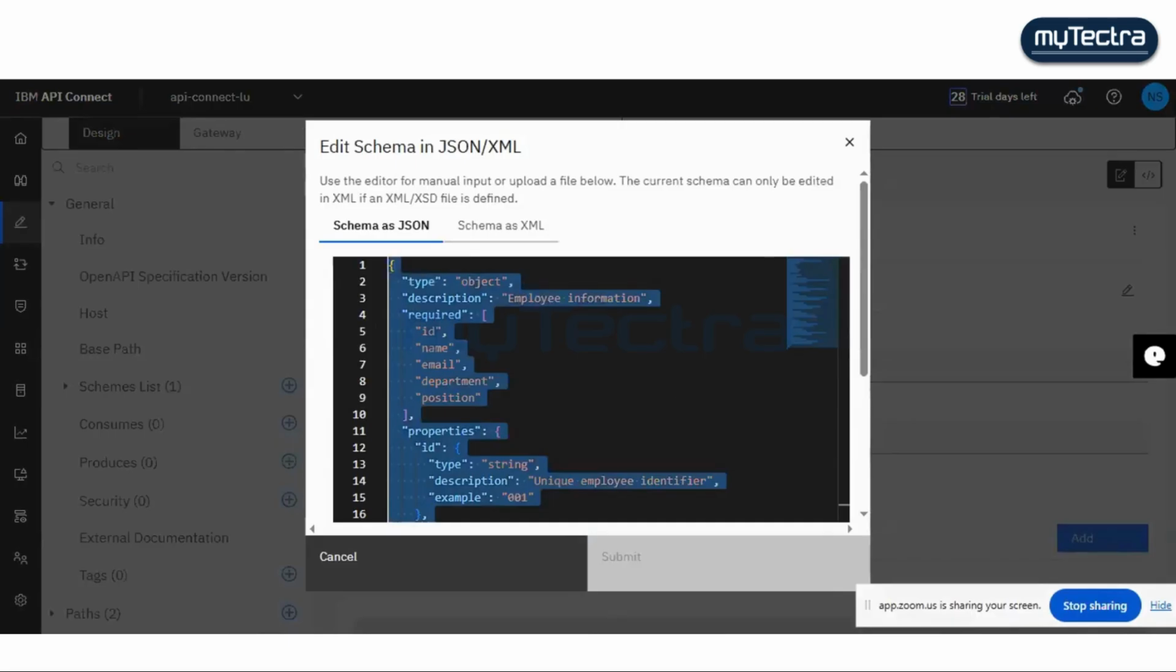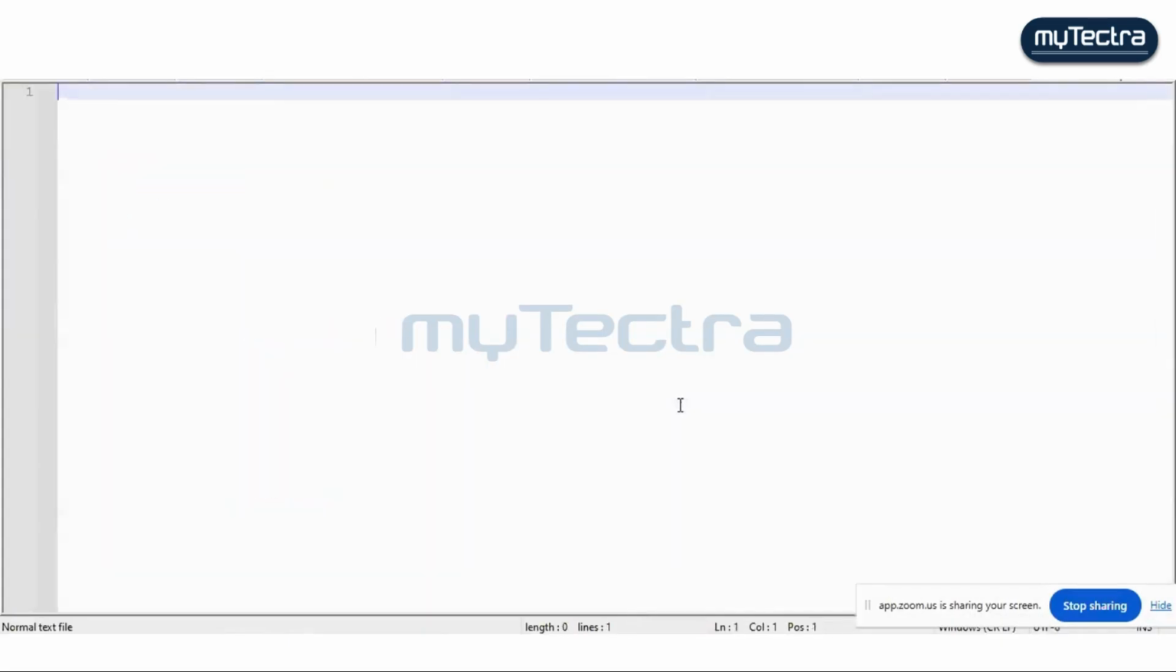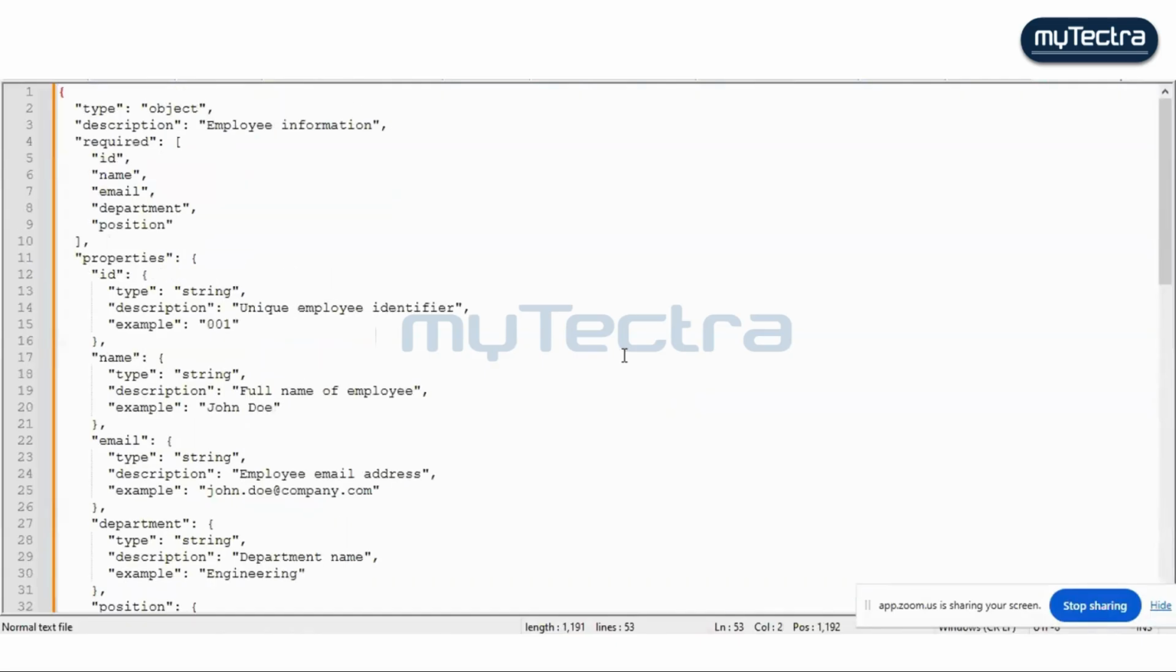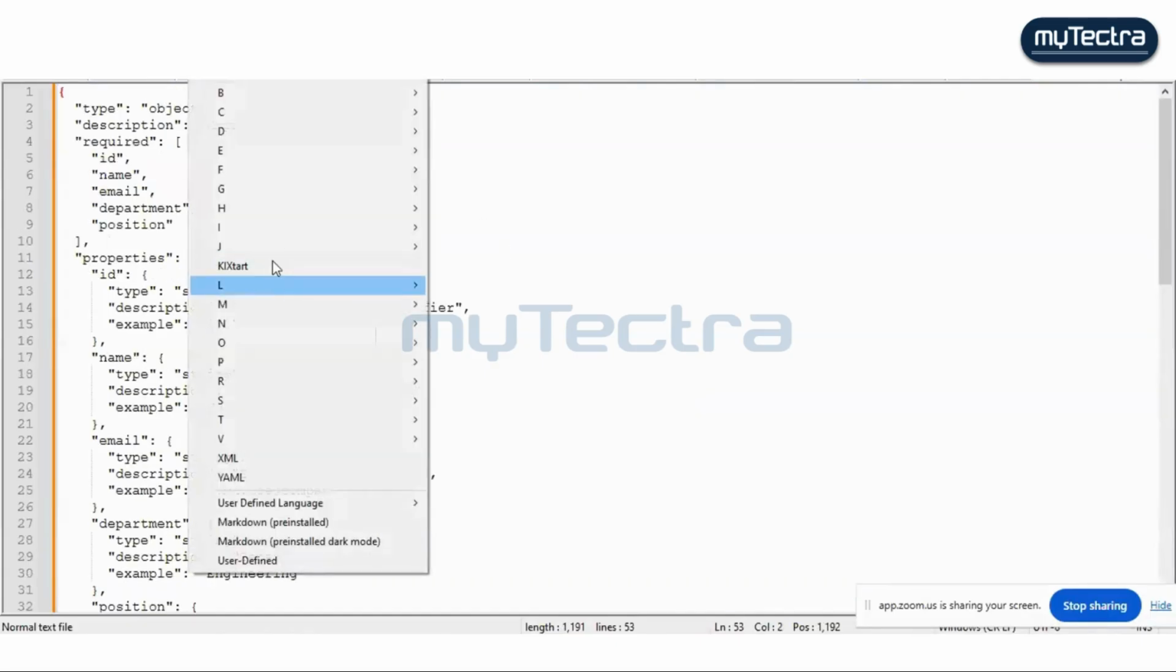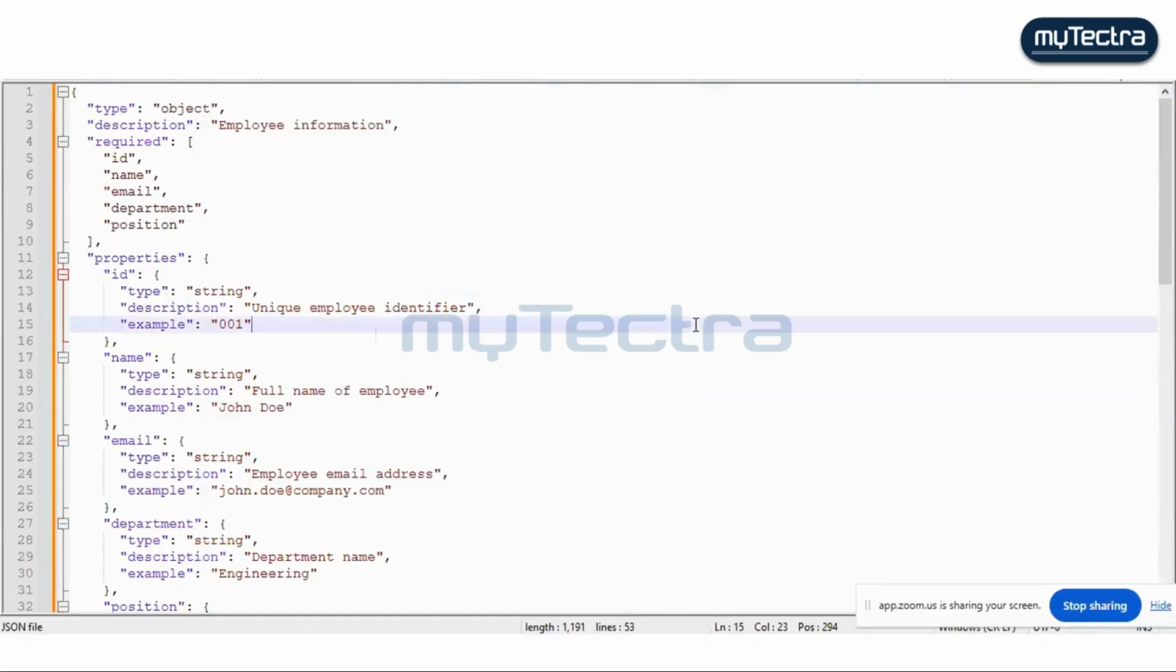Initially in the V5 version, it was much easier to see the schemas, but here in V10, is the schema only in JSON format, or can it also be XML? A schema can be either in JSON format or in XML format. Since we are using REST API, we have made a JSON format schema. If we were using SOAP API, we would have made an XML format schema.